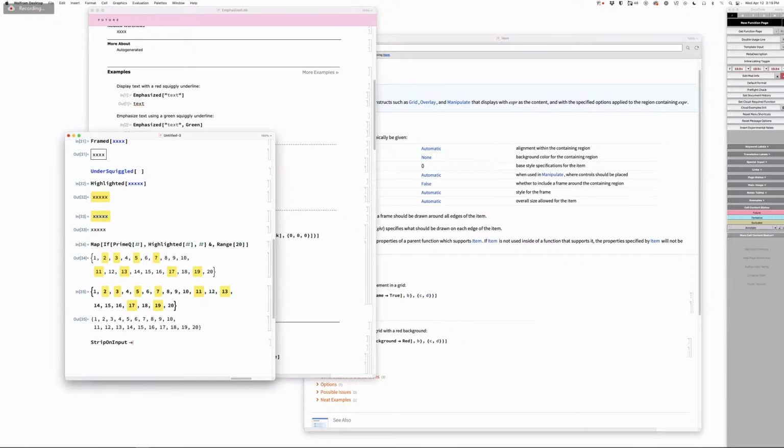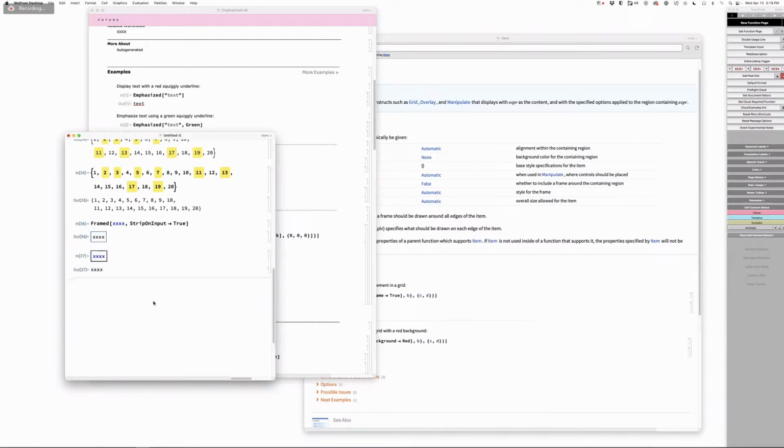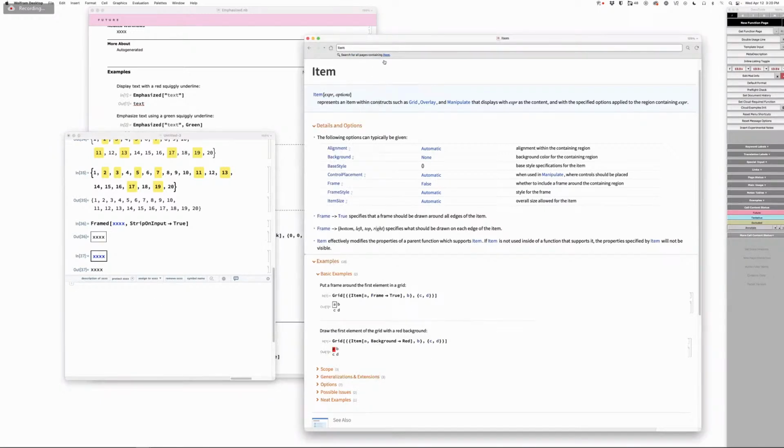Now, strip on input. Would strip on input be an explicit option to highlighted? I think so. It's an option to framed. But it's not a documented option to framed though. Which is it documented for? Good question. I think it's documented for boxes. Okay.